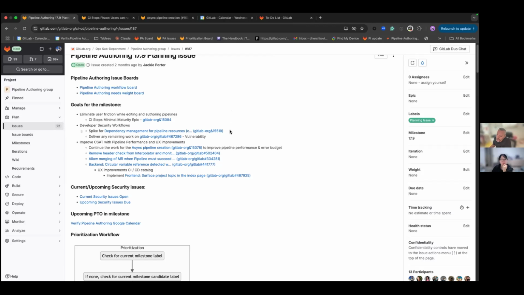In addition, we have vulnerability issues that we need to complete, and every milestone we will work on improving the reliability and security of our platform. In terms of overall customer satisfaction, we want to improve it in several aspects, starting with pipeline performance, and this is about continuing the work on the async pipeline creation. We are moving pipeline creation to async, and this will help improve the pipeline performance and our error budget overall.